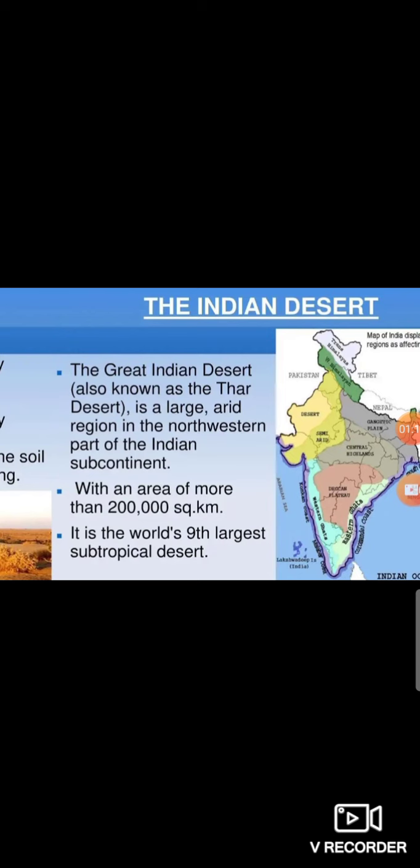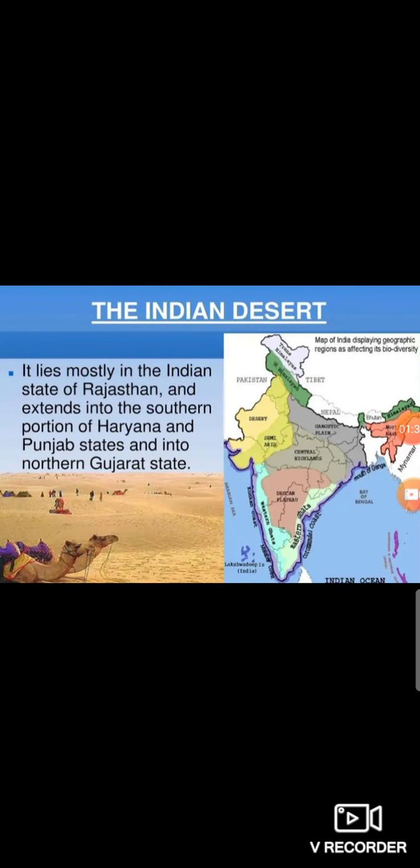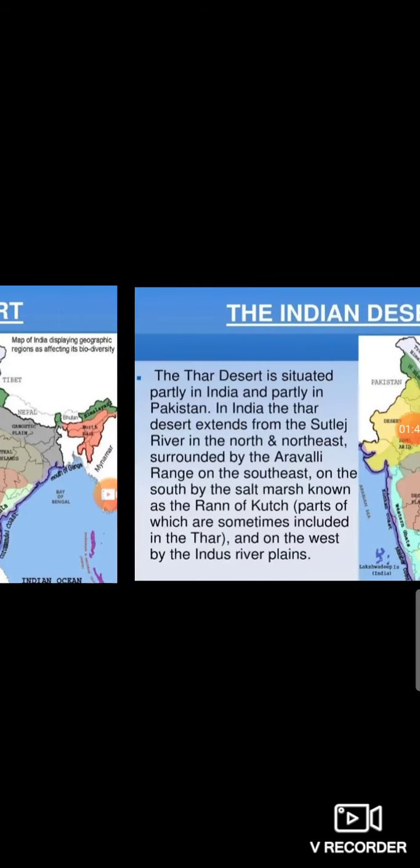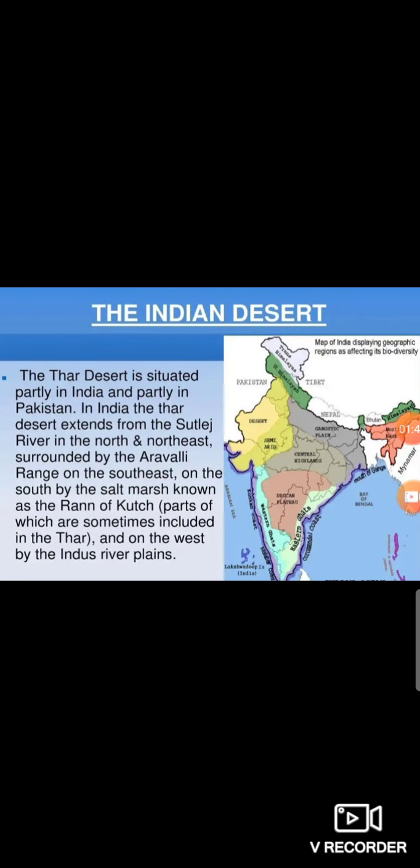Now, the Great Indian Desert is also known as the Thar Desert. It is a large arid region in the northwestern part of the Indian subcontinent with an area of more than 2 lakh square kilometer. It lies mostly in the Indian state of Rajasthan and extends into the southern portion of Haryana and Punjab states and into the northern Gujarat state. The Thar Desert is situated partly in India and partly in Pakistan.